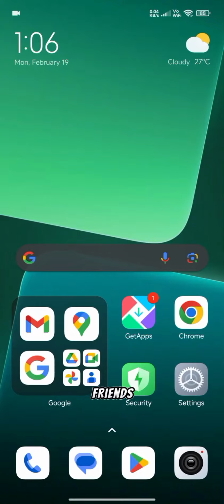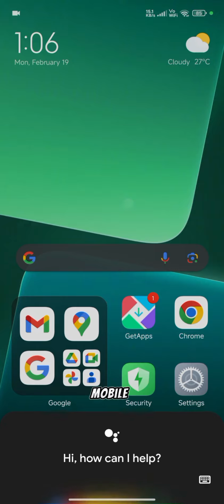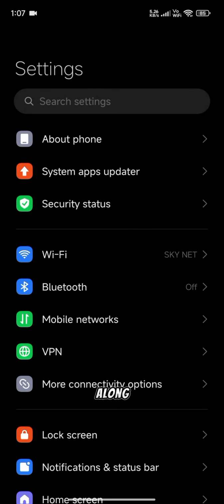Hey friends, in this video, we will show you how to install Google Gemini 1.5 AI Assistant without any third-party APK. Let's start the video without any delay. Now, I have old Google Assistant installed in my mobile, but I will try to install Google Gemini and follow the steps along with me.